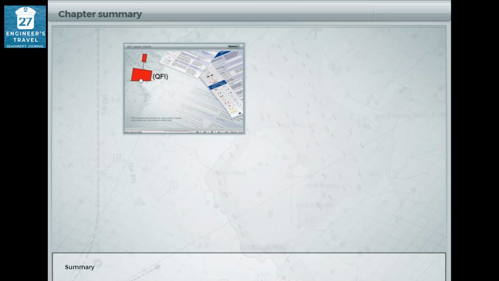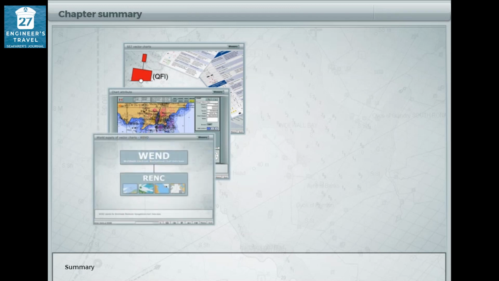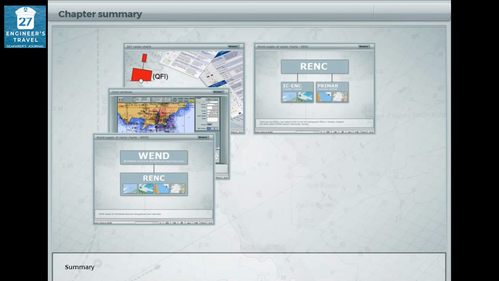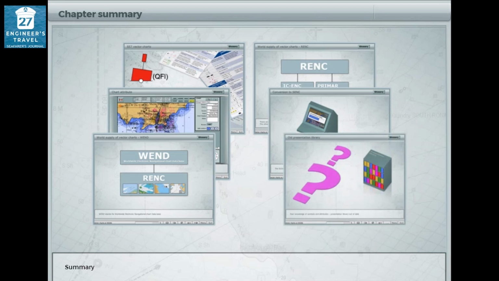Let's summarize what you have learnt in this chapter. S52 is the IHO standard for vector charts, and an object's attribute influences the managing of the object on ECDIS. We've learnt that WEND is the IHO's umbrella on world chart production, and that there are two ranks in charge of chart coordination and distribution. That the ENC dataset converts to an SENC when loaded on ECDIS, and finally, that the ECDIS presentation library needs to be the latest version to display objects correctly.